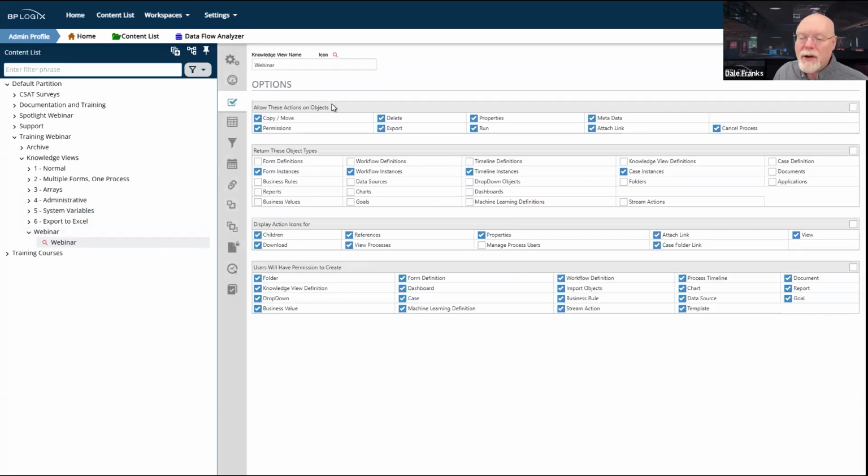So the two things that I need to do is I need to turn allow these actions on objects. I'm going to need to turn that off. Now, this is what causes those buttons to appear at the top of the page if somebody selects an item by checking the checkbox on the far left of each row. So I'm going to turn those off. So we have this convenient little turn everything on, turn everything off checkbox. I can turn that on and I can make those disappear.